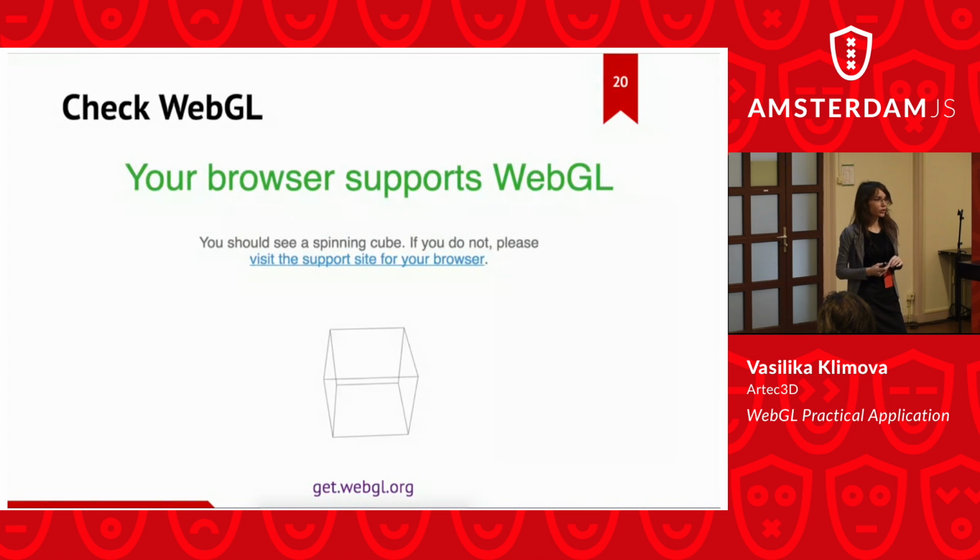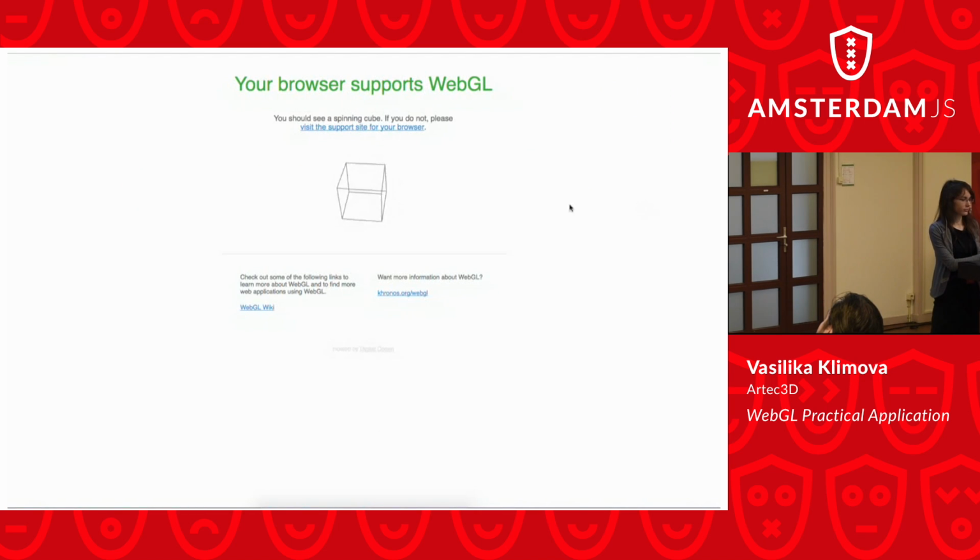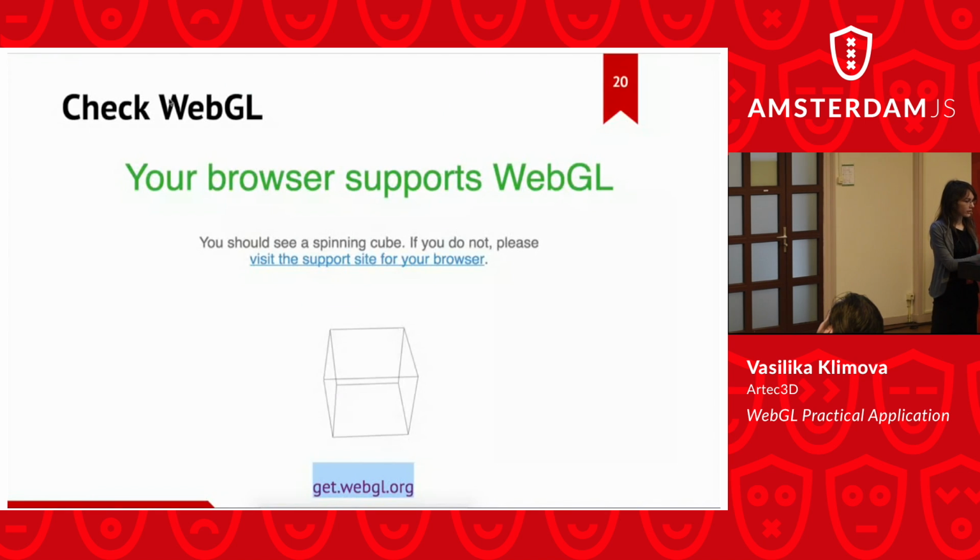If you want to know whether your browser can show 3D or not, you should go to get.webgl.org, and if you see a moving cube, it's all right. Your browser can render a 3D scene.